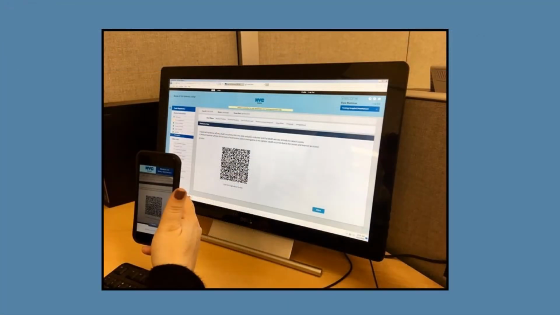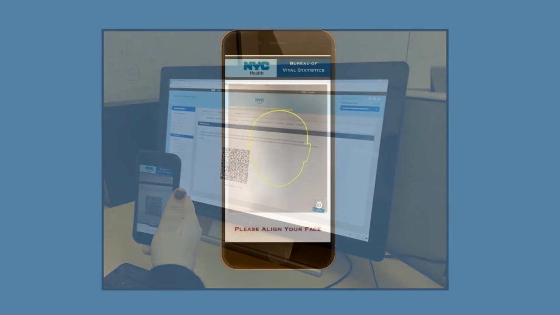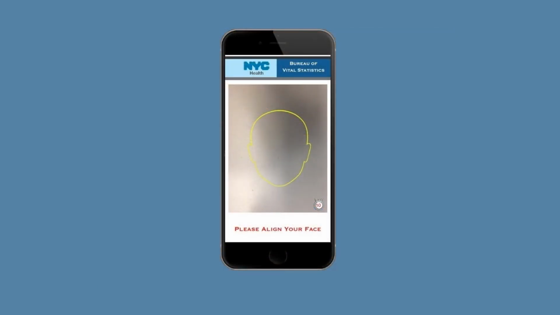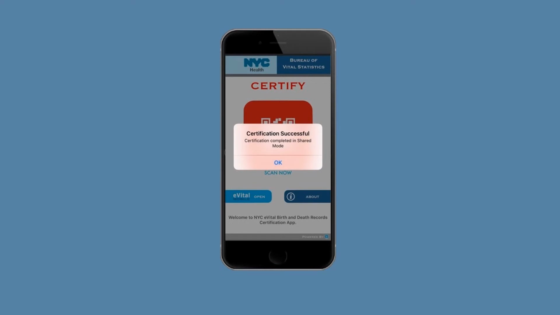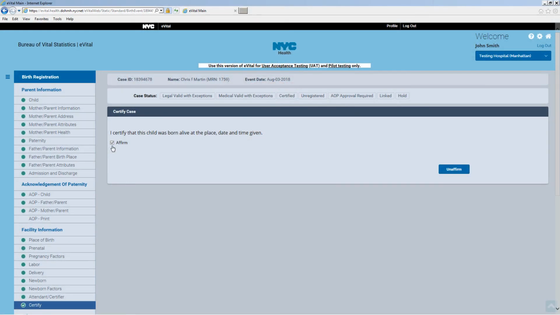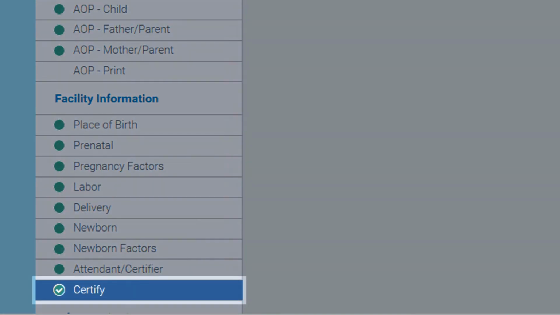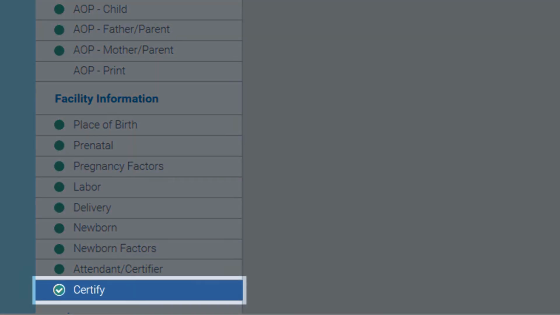Use the Certify app to scan the code within 60 seconds. Once you scan the code, the app will ask you to take one picture of your face. After the picture is taken, a notification will appear on the phone indicating that the certification was successful. Tap OK on the phone screen. On the computer, a green dot with a check mark will appear on the Certify tab, indicating the case has been certified.